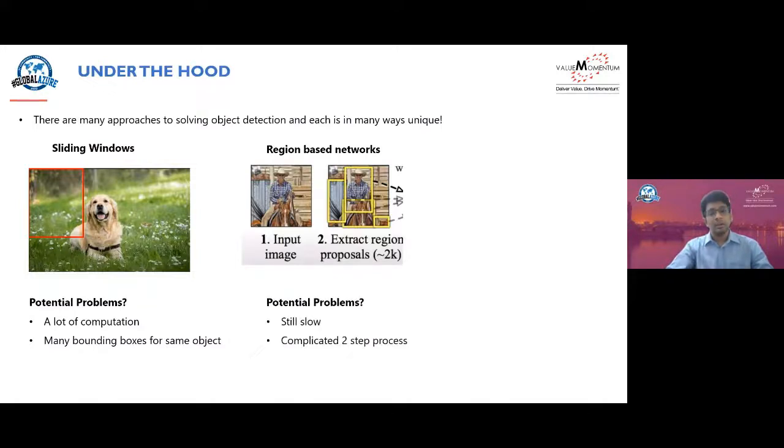And again, potential problems: they're still slow, and it is a complicated two-step process, because you first need to come up with these 2000 images, and post that, you still need to process them and see if there is an object in those 2000 images. So this is definitely better than sliding window, but I would say it is still a little cumbersome.